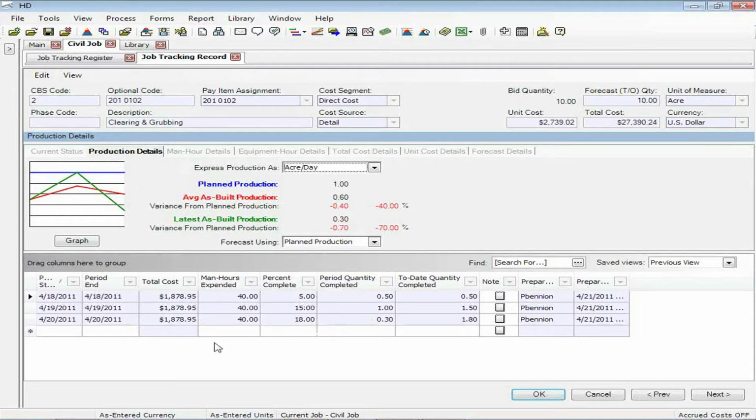On each of those I have a certain percent complete or quantity completed that we did that day. Based on that, we can average those up, and that gives me this average production of 0.6 per day. We can see it's pretty far below what I had planned. And then I also have this green line, which plots the trend line, where each point is an entry that's come in, and it tells me what my latest as-built production has been, which is just 0.3 on that last entry.